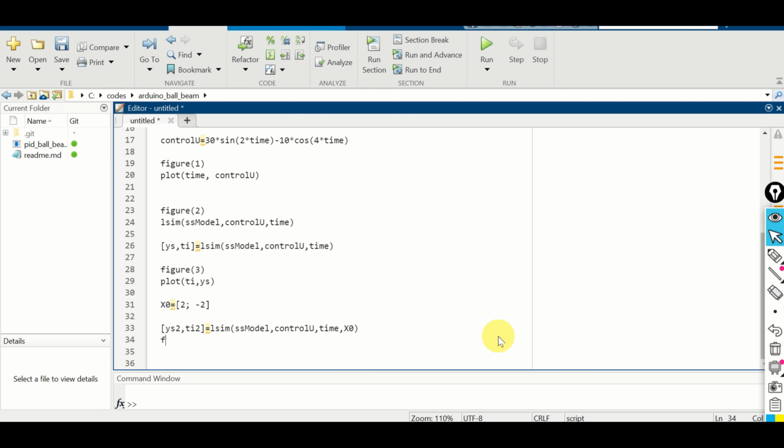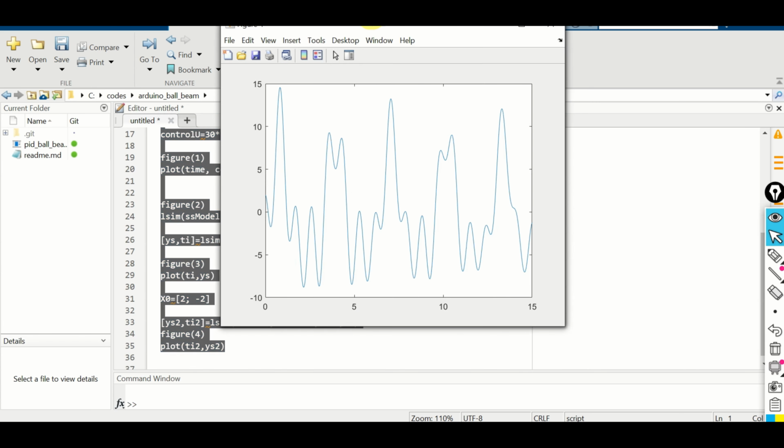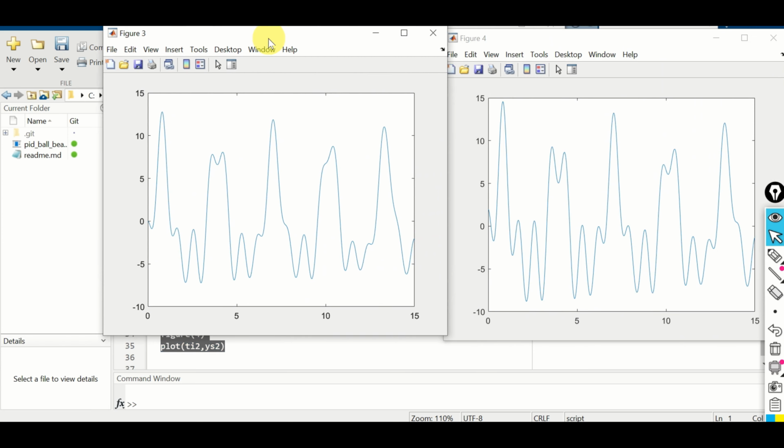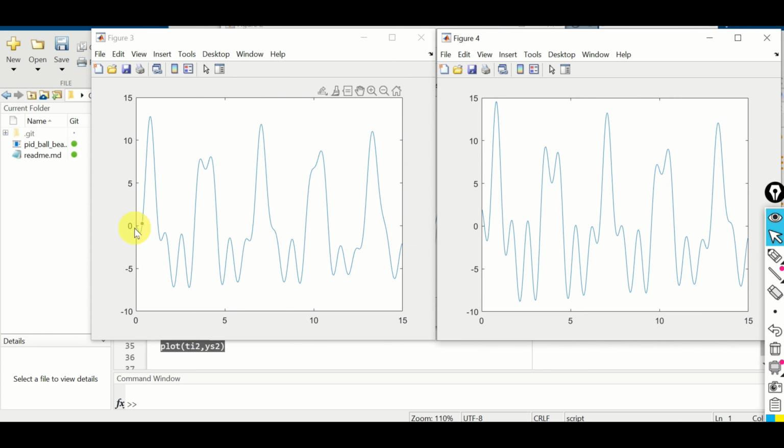And after that, let's plot the result. Let's define figure 3. And let's simply plot ti2, ys2. And that's it. Actually, this should be figure 4. Let's not make an error. And let's evaluate this and analyze the result. Okay. So this graph over here, figure 3, is the response of the system to 0 initial condition. You can see that the position starts from 0, and over here we have an initial condition, that is we are starting from 2, and also we have an initial velocity.